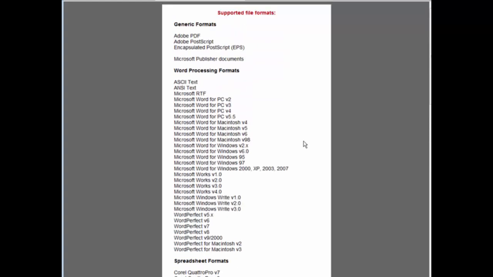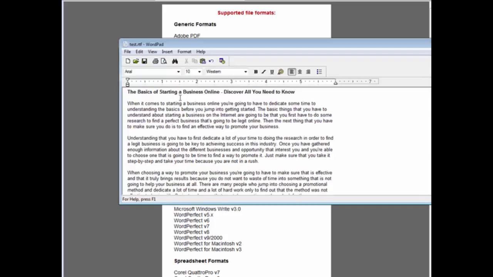Now, what I'm going to show you here is how to create a PDF document just using WordPad. WordPad is a simple word processor that comes with every version of Windows. Okay, so I've created a file using WordPad. Here it is here, and it's just called test. Now, WordPad creates documents in RTF format or rich text format. Many other word processors do the same.